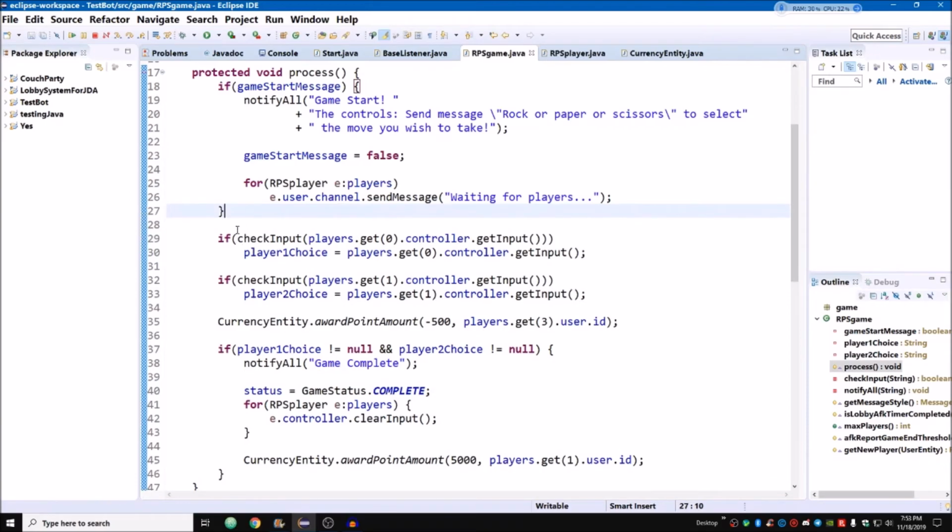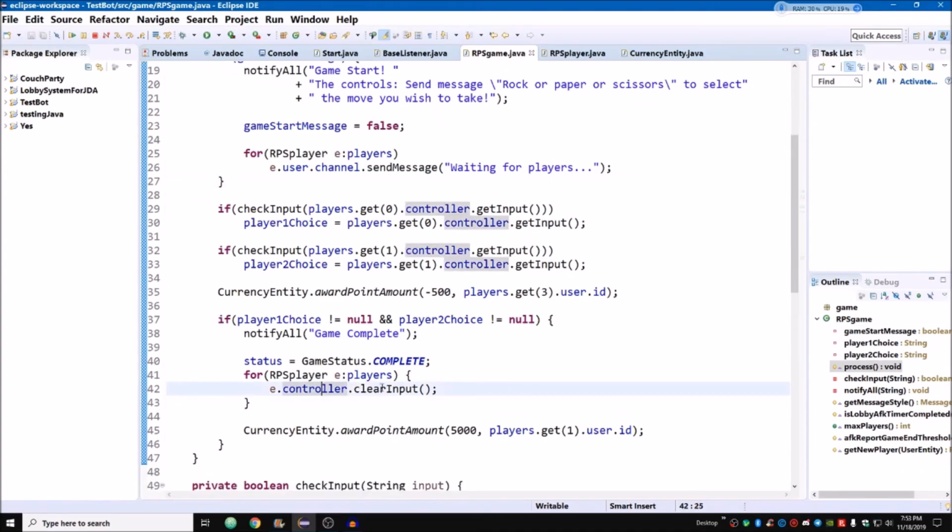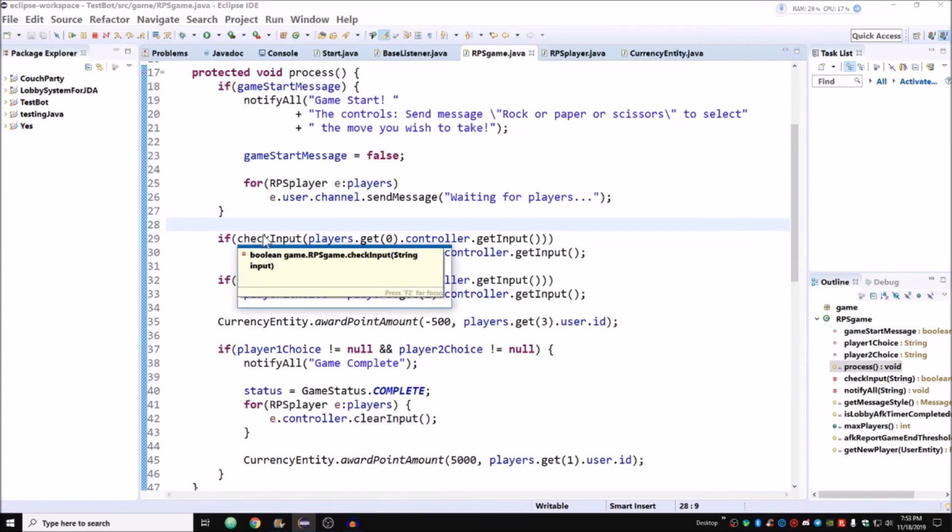So there you go. Just keep those things in mind, and that's all you really have to worry about. Just make sure you always clear the input, because if you don't clear the input, it'll keep that input every time it loops through. And of course, if you get an input, it returns a string, and that's how I did it with this game when I finished it.